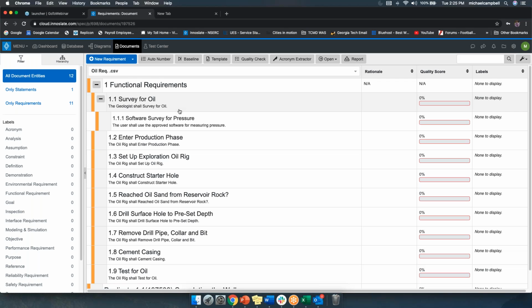So in this case, we're talking about an oil rig construction. Oil rigs are usually constructed where oil traps are found, and in this case we do have to have a survey for oil. So I'm looking at the requirements. The geologist shall survey for oil, and there is a decomposition here, which the tool shows me, of software survey for pressure. And the user shall use the approved software for measuring pressure.